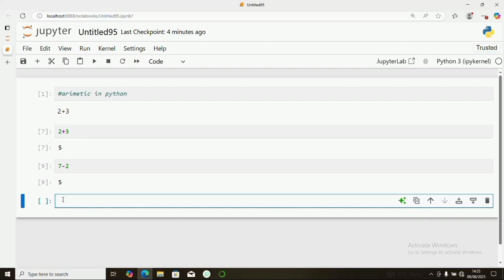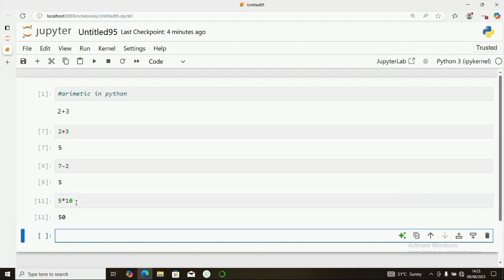Okay. Let's do multiplication. If you want to multiply now, let me have a number like 5. Then I use this star, that's shift 8, that's how it is on my system here. So 5, let's say multiplied by 10. You see this star signifies your multiplication. So I have shift enter and that is 50.